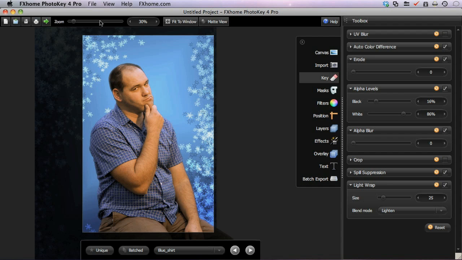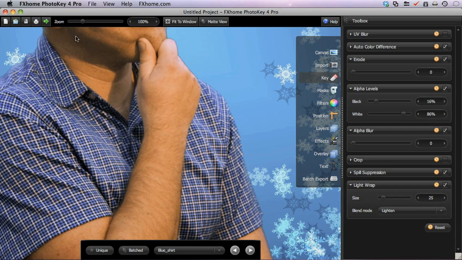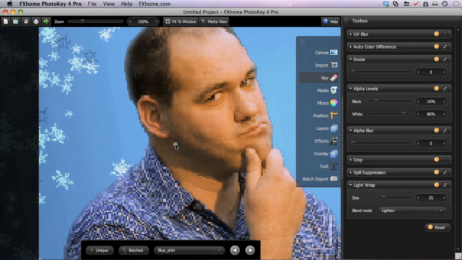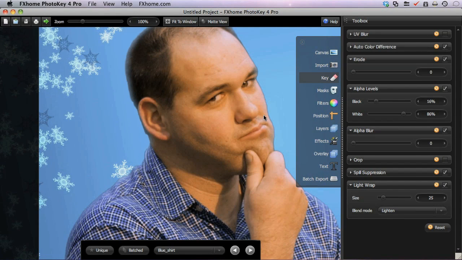Let's look briefly at the Erode filter. Occasionally, after keying a photo, you will end up with a thin, dark line around the edge of your subject as a result of less than perfect lighting when the photo was taken. The new Erode tool is perfect for these situations. It allows you to remove this artifact by trimming back the edge of the foreground one pixel at a time.